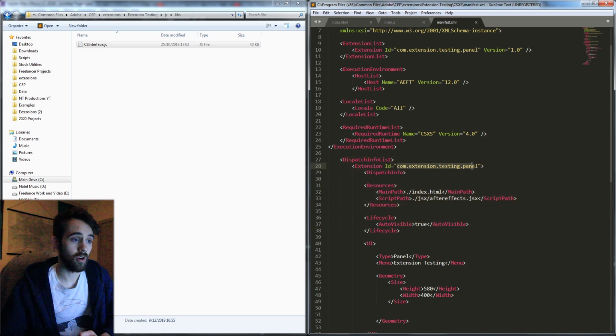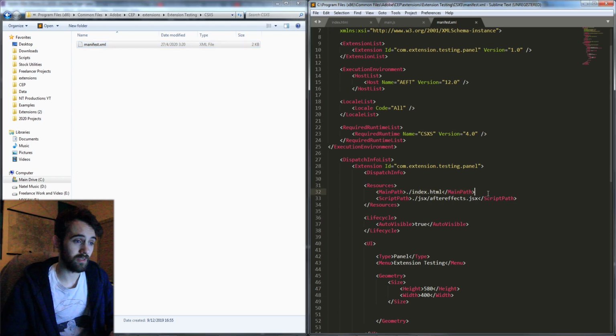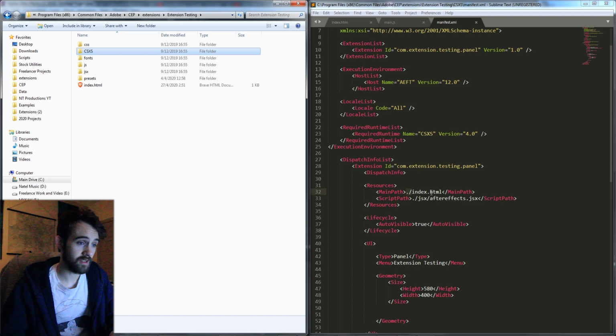Again, we're going to put in our ID for our extension panel. And then under resources, this is very important. When looking at our XML file, we need to reference the main path to the HTML file. This is going to be one folder up, so we go there. And then it's called index.html, which is perfect.